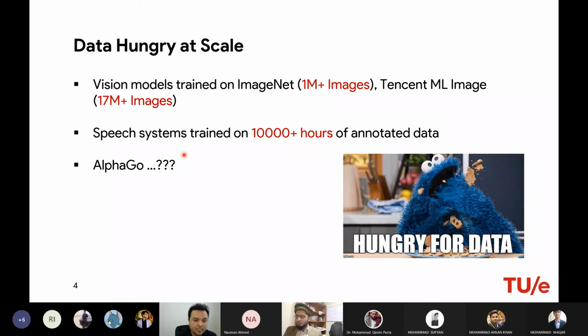And the same goes for speech recognition systems. Systems like Siri or OK Google are all trained on 1,000+ hours of annotated data. You need access to very good annotations from diverse regions, from across different countries, to have a system that works well for everyone. And then there are systems like AlphaGo, which beat the world champion at the game of Go, and no one really knows for sure for how many hours this model was trained.